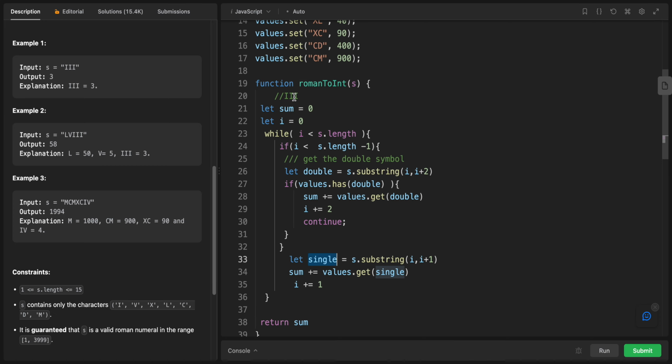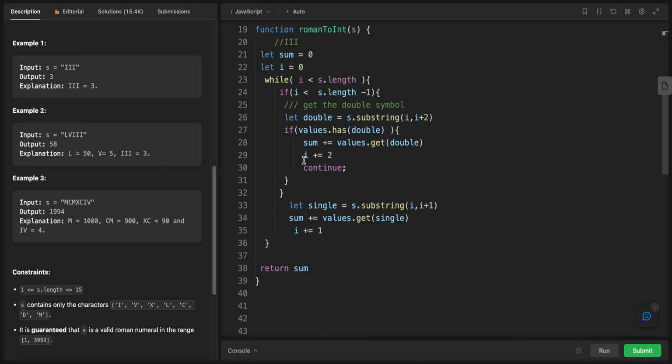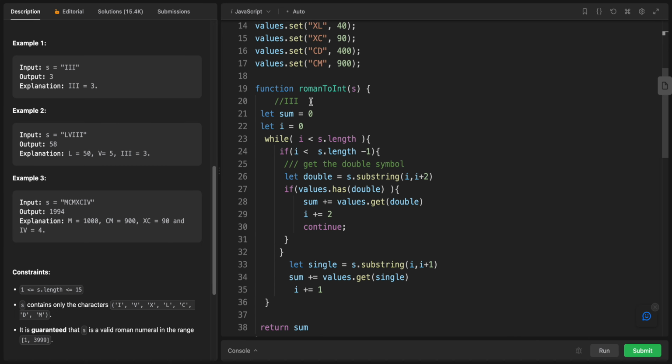So we will take the second i, and we will add the value of it. The value of i is 1. We add the i to sum. So right now sum is 2, and we will do the same for the third one. So that's it.